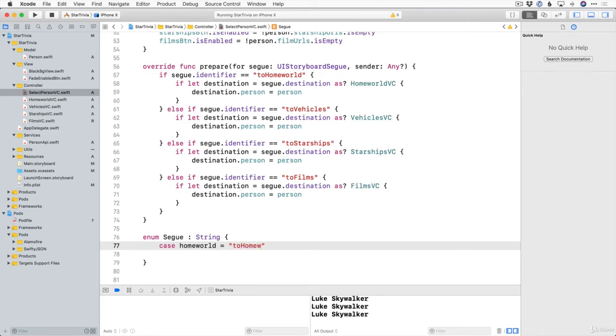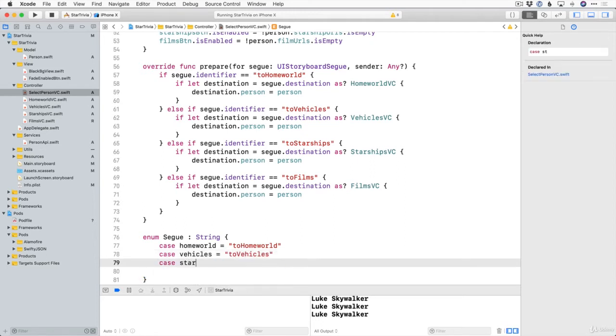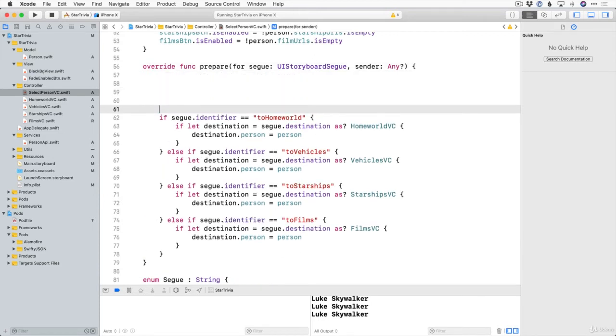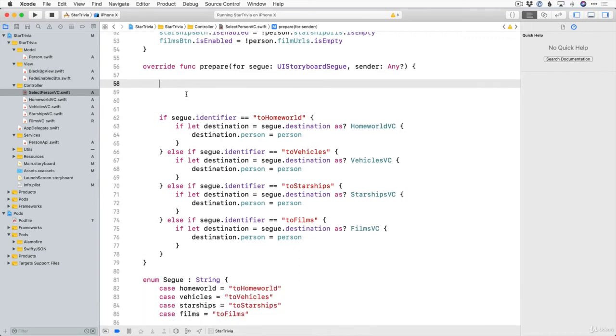Oop, gotta spell it right. To homeworld. Then we have case vehicles, and that is equal to vehicles. Then we have case starships, and that is equal to starships. And then we have case films, and that is equal to films.